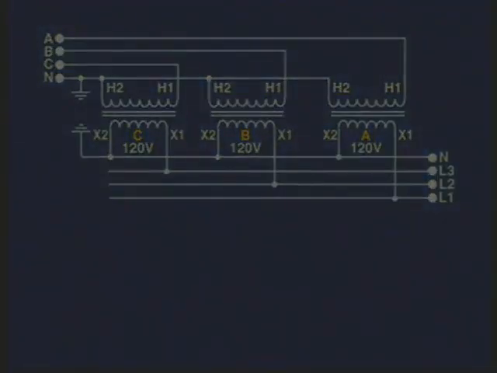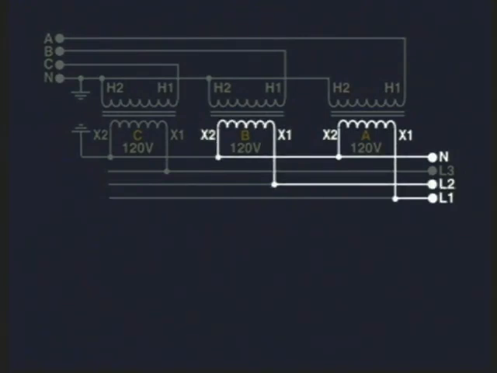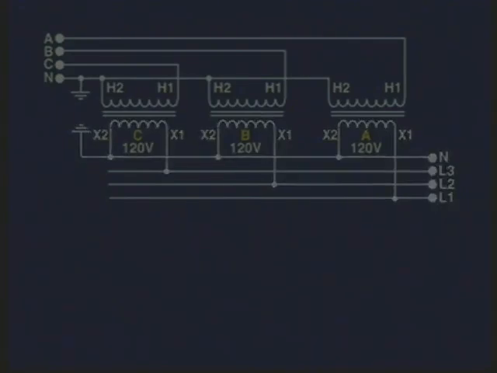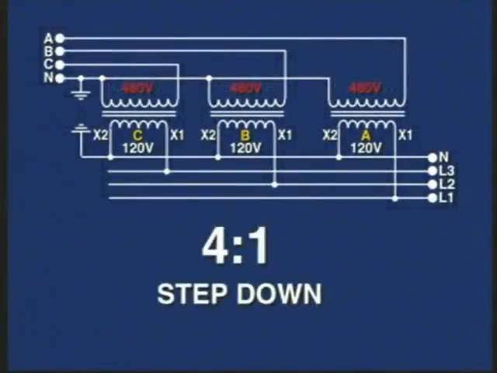This Y transformer connection can be traced for line L1 to X1 through the coil to X2 and neutral. The same is true for the line L2 and also for line L3. This is a Y-to-Y transformer connection. The three stepped-down voltages, one for each phase of 120 volts, came from the X1 and X2 side of each of the transformers. Here again, each of the X2 sides is connected together to form a neutral, and also all three are grounded. In this configuration, the stepped-down voltage is 120 volts from 480 volts, a 4-to-1 step-down.